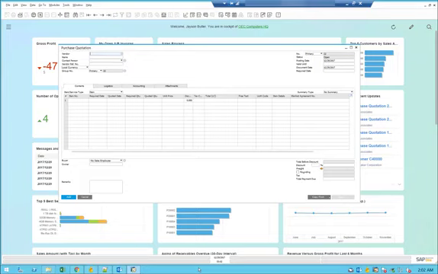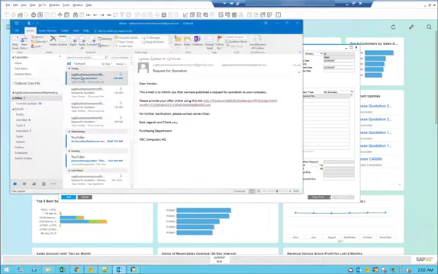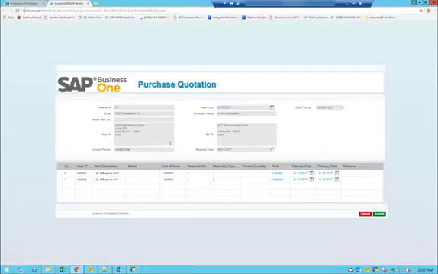So in order for you to do so, you will have to, for example, generate a request for quotation. In my case, I already have an incoming email I got for a specific notification, and here I can open my link to the HTML page, and you can see this is the standard out of the box online purchase quotation that the vendor sees.